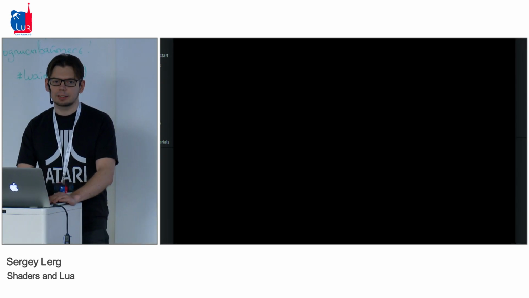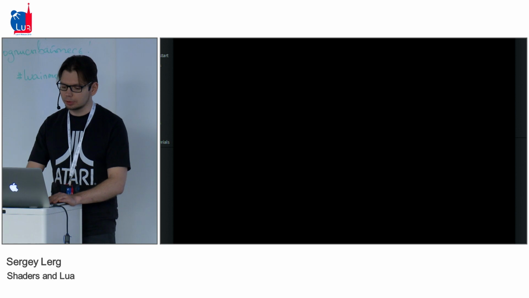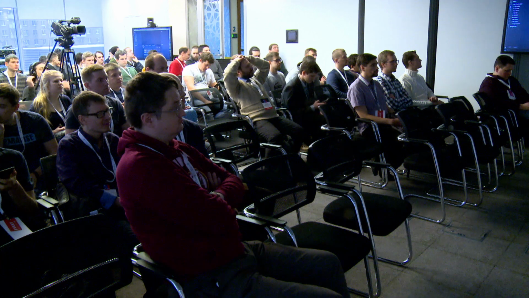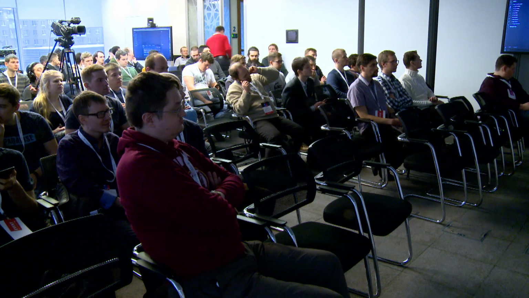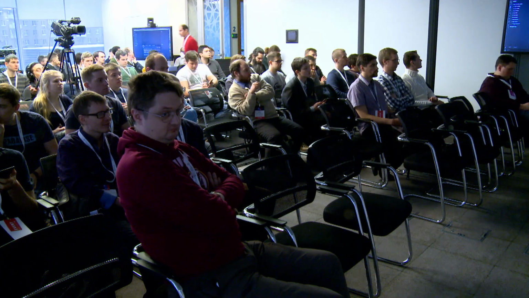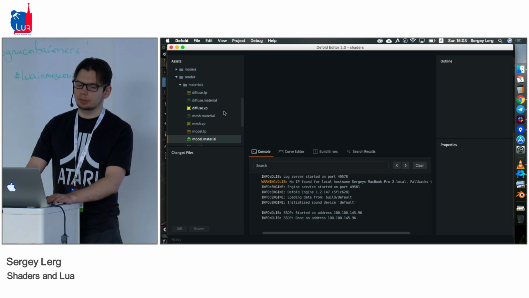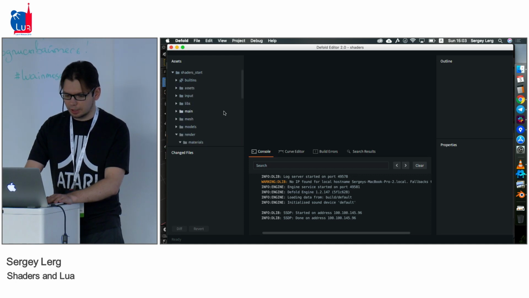So to get anything on the screen in 3D world, you need shaders. Shaders is what makes stuff possible. Anything that you see on the screen in games is a result of work of some shader. And shaders are really fun to code with. So let's have some image.